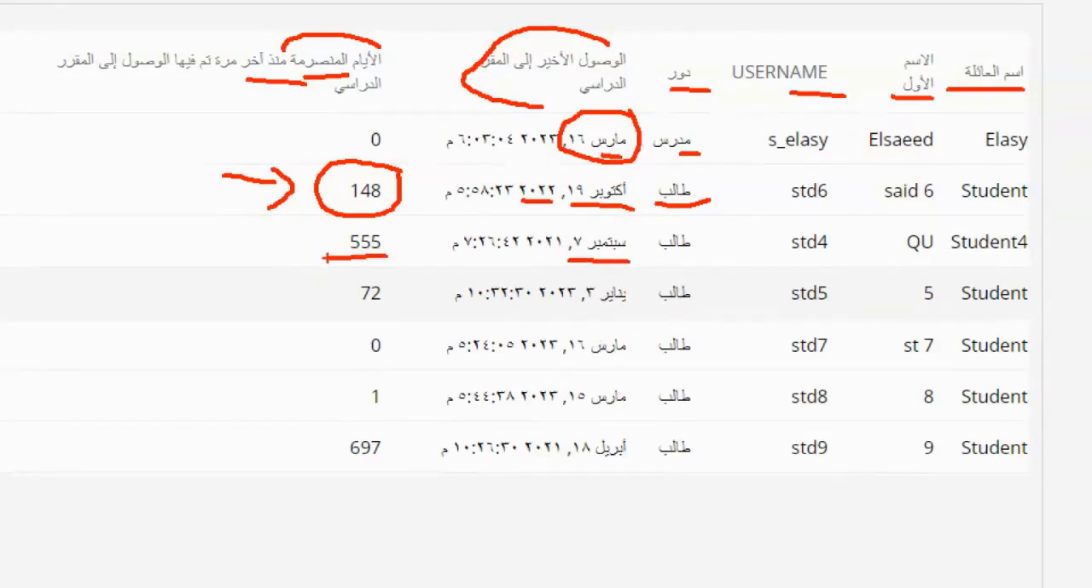Is this useful? Yes, of course. What does it mean? It means that this student just logged in yesterday, which was only 1 day ago on March 15th, and their last login was on March 18 at 5:44 p.m. This student has been active for 697 days, which is about 2 years.